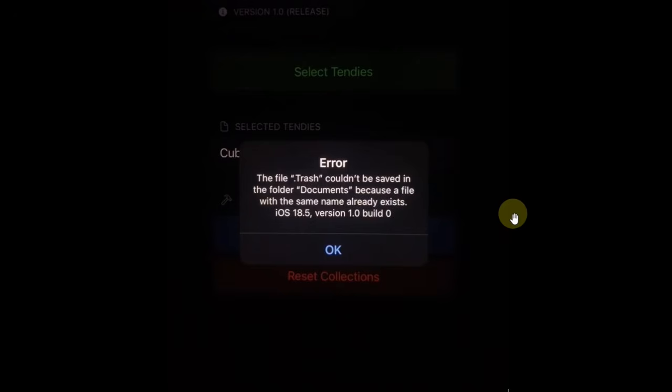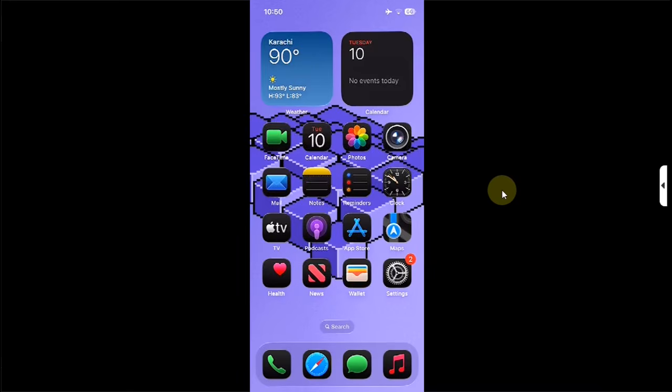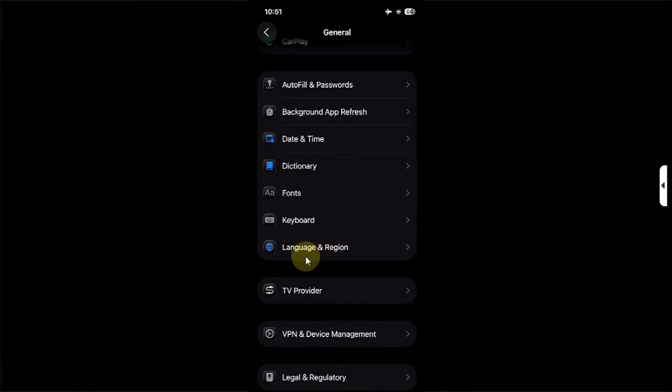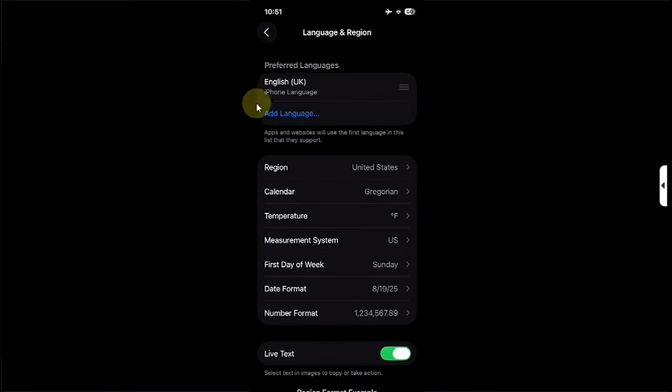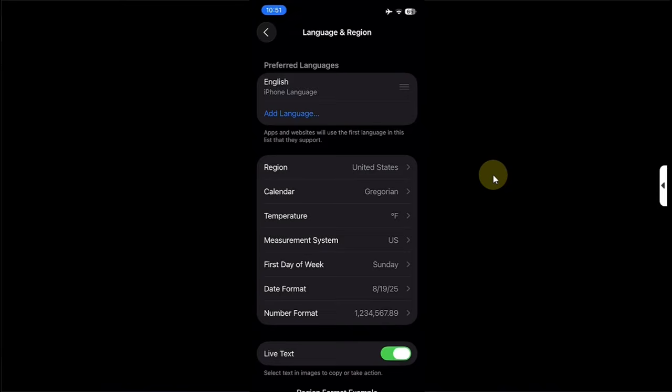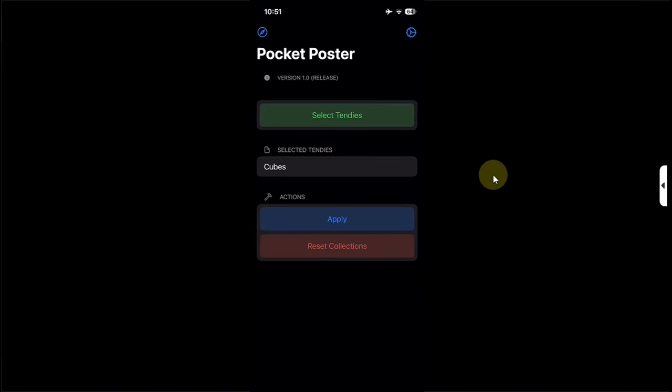Just in case you see this error when you try to apply an animated wallpaper, that it could not be saved in folder documents because a file with the same name already exists, to fix it, right on your device, go to Settings, General, then Language and Region. From there, simply add a language. Use any different language. Your device will switch to it, and now when you try to apply it, it will work without issues.